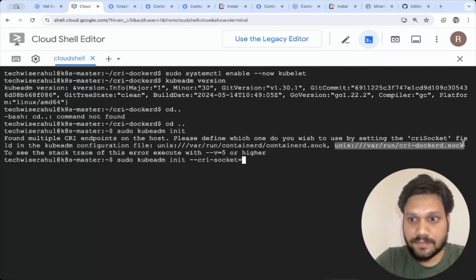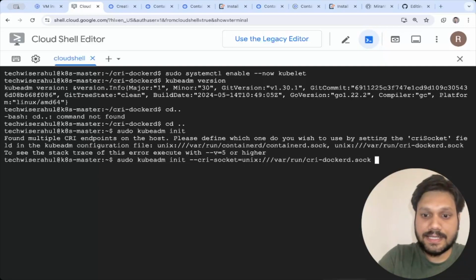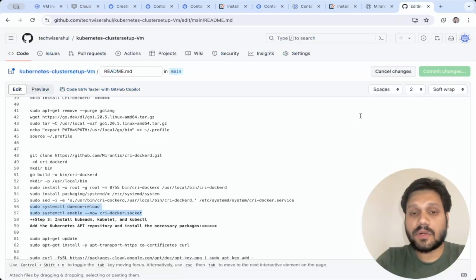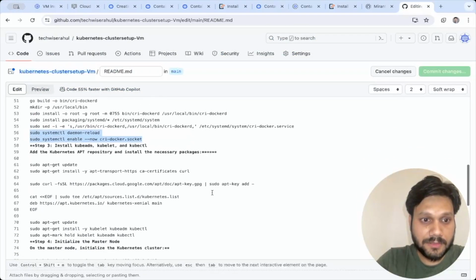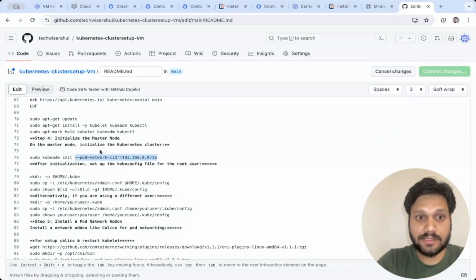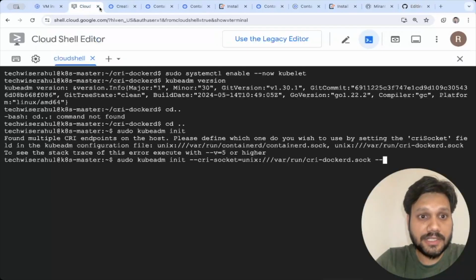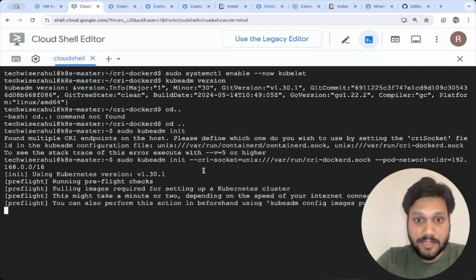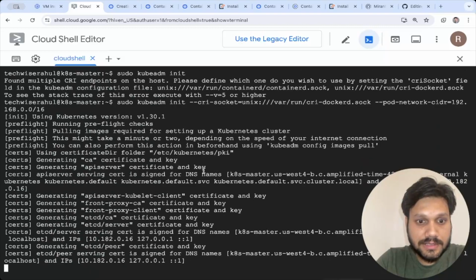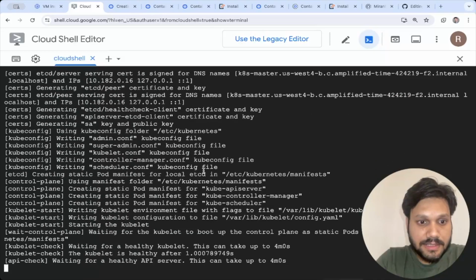We'll mention this one. After that, as I told you, we are going to use a pod network add-on, Calico. So we need to pass the pod network CIDR range, which I got from the official Calico documentation. Now I'm initializing my cluster control plane with the help of kubeadm. Let's wait a few more minutes for the kubeadm setup of the control plane node to be done. Let's see.